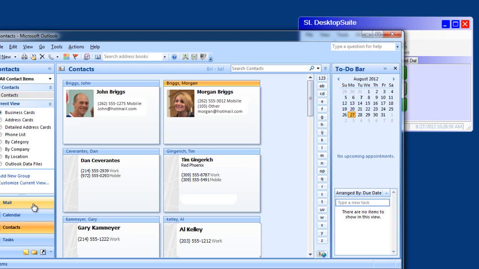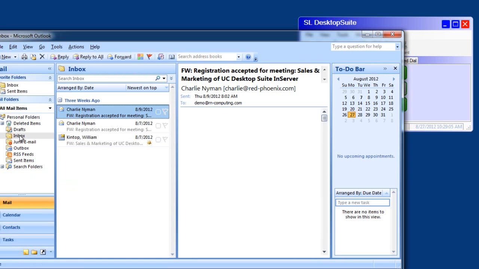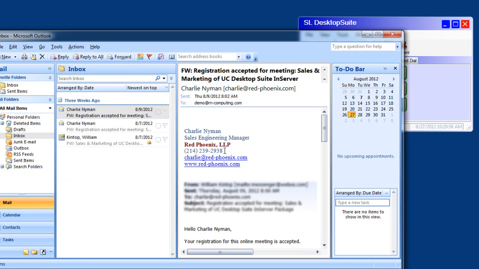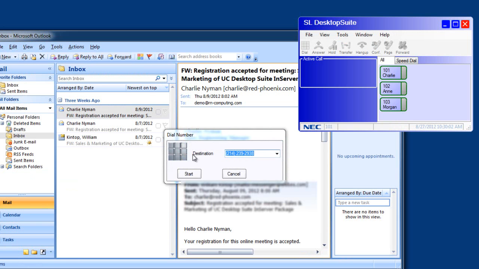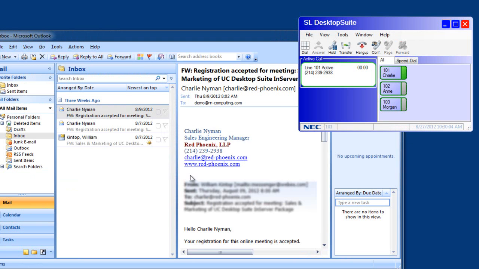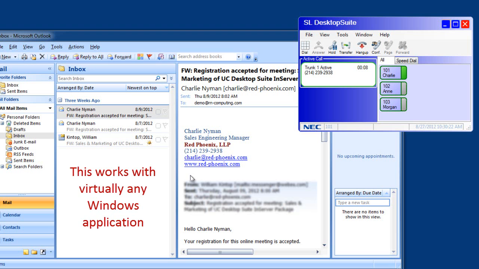How about calling someone that sent you an email? Just highlight their phone number in their email signature and send it to the NEC SL Desktop dialer and press Start. You can do this out of a Word document, PDF, or an Excel spreadsheet. As a matter of fact, virtually any number you can highlight in Windows can be dialed.